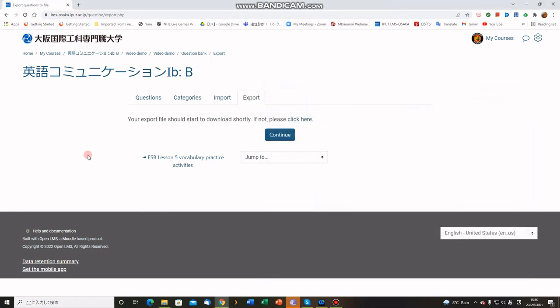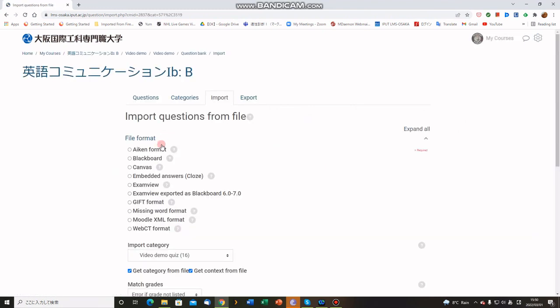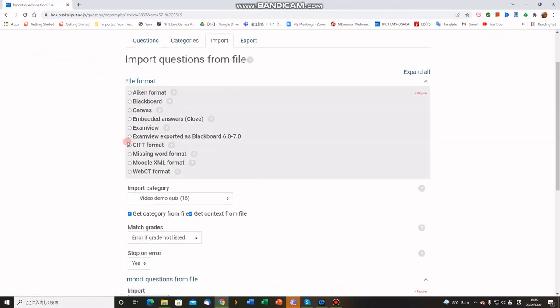Then when you go to import it in the other course, instead of choosing the GIFT format, you're going to choose the Moodle XML format. And that's it. I hope that these videos will help you.